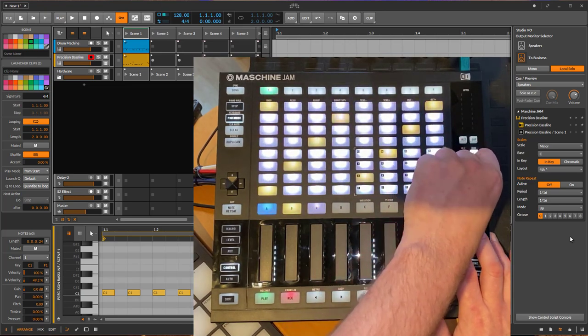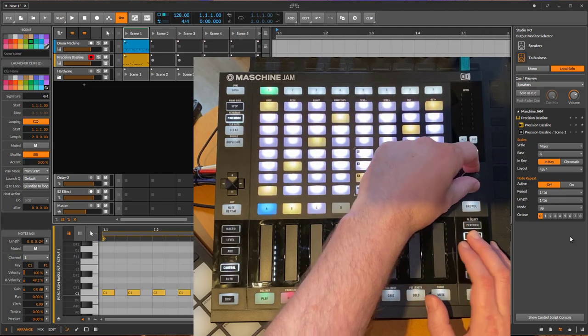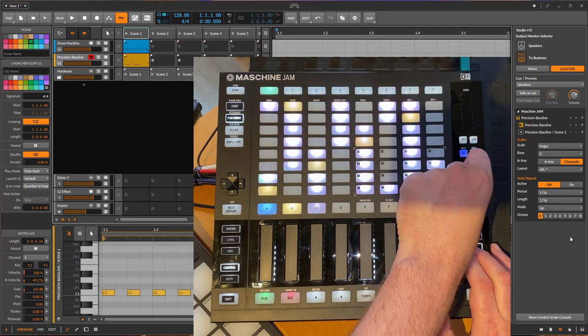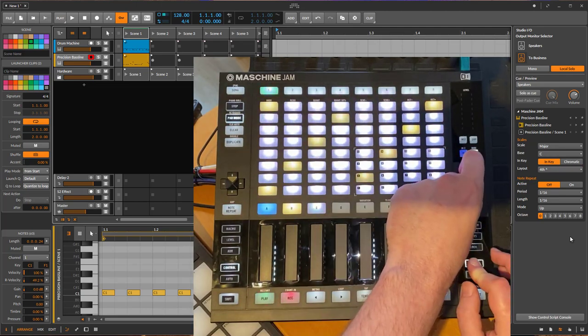So you can change the scale to minor, for example. You can change the bass note while you press the notes. And you can also change to chromatic mode, where you get all possible notes. And you can change the octave as well.